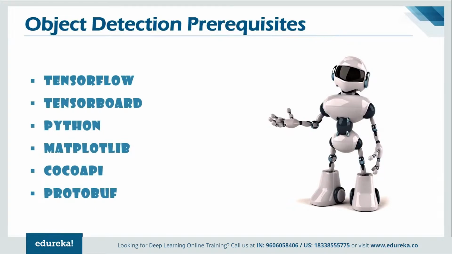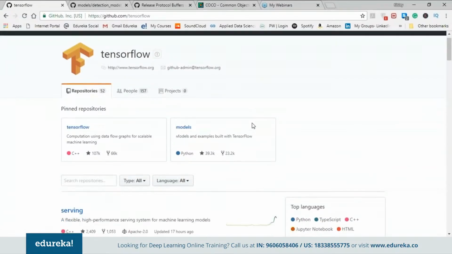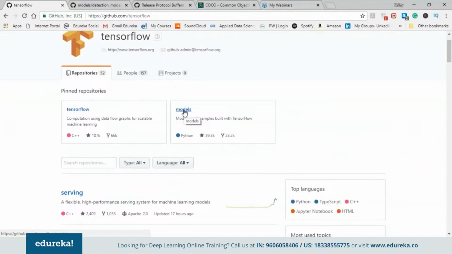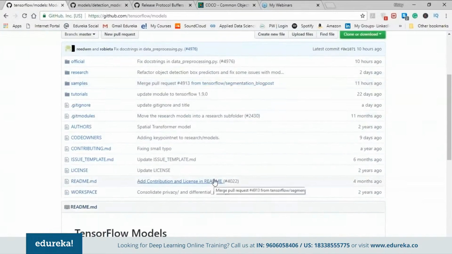Next, we need to clone the GitHub repository of TensorFlow. For that, just go to GitHub and type TensorFlow, which is the official GitHub repository of TensorFlow. Inside that we have the models section. Just go to this models. You can either clone this TensorFlow model or download it as per your wish. I have already downloaded the TensorFlow model.